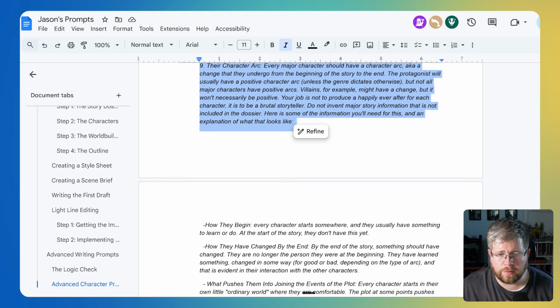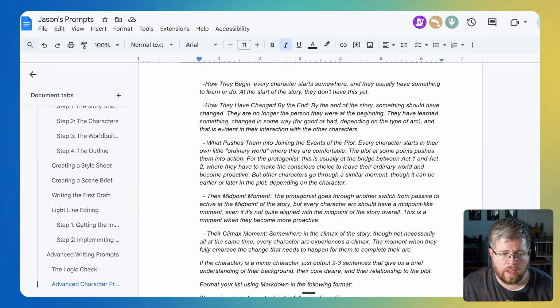Here's some of the information you'll need for this, and an explanation of what that looks like. How they begin. So this is another major thing that I added to my character prompts, is really plotting out the character arc for each one. And so each of these are like key moments in their character arc that I want to make sure we establish early on. This will help us later when we're doing outlining, for instance, because the character arc is so tied to the plot and the outlining.